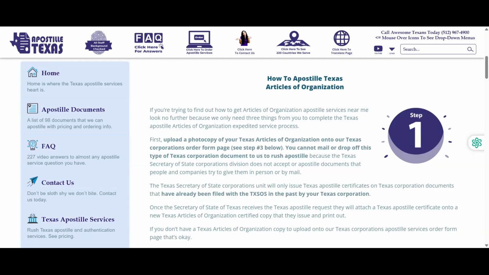So when you upload, you might have an Articles of Organization from, let's say, 30 or 40 years ago. We just need the file number. You can upload that Articles of Organization, but there's no such thing as an Articles of Organization apostille anymore. There's a bunch of documents like that you used to be able to get in Texas. They just renamed them. An Articles of Organization is now basically called a Certificate of Formation or a Certificate of Fact.